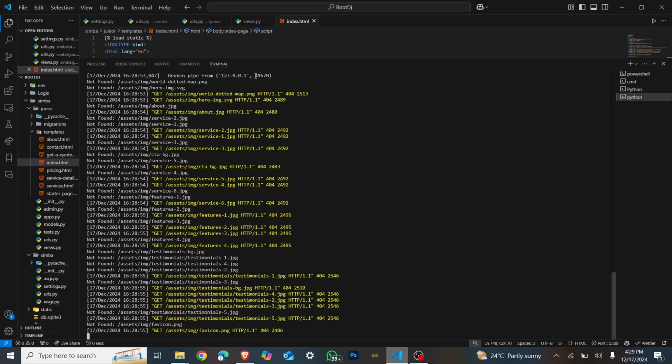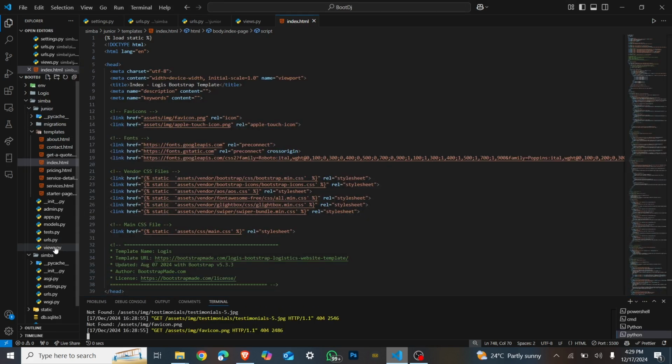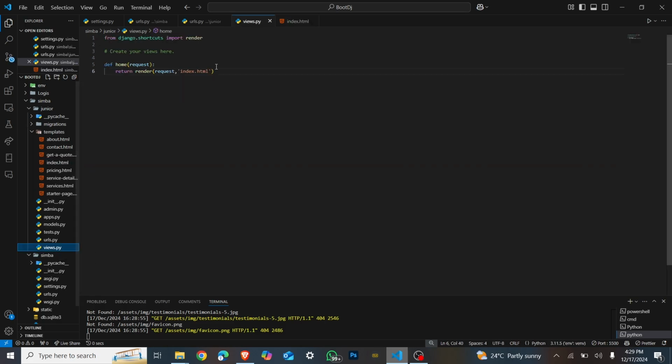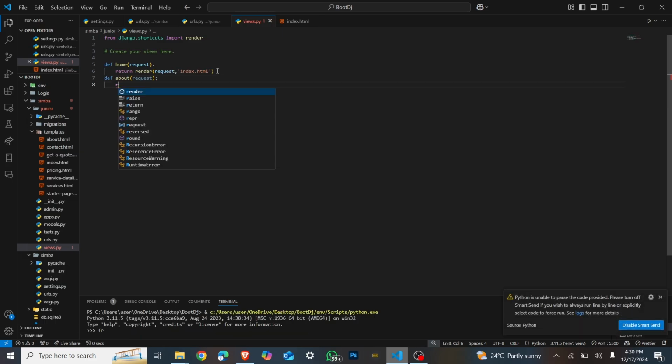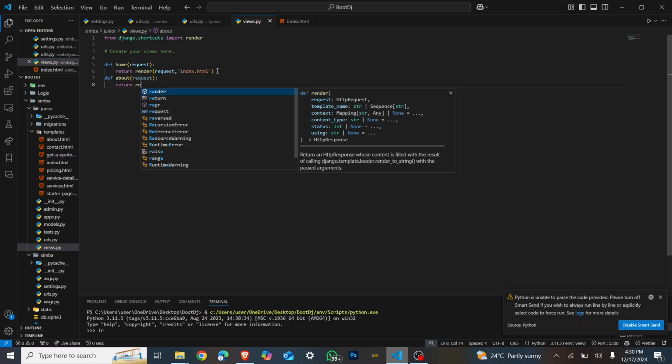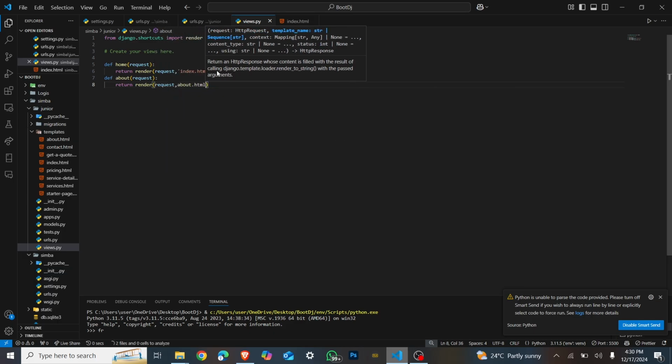And if you head back to our templates, you can see we can also go to our views.py file and create another view, let's say for our about page. Def about, take in a request, and we'll return by rendering the about.html page.